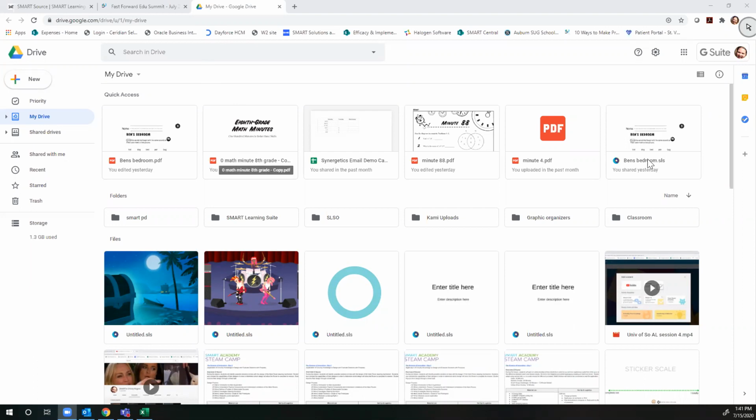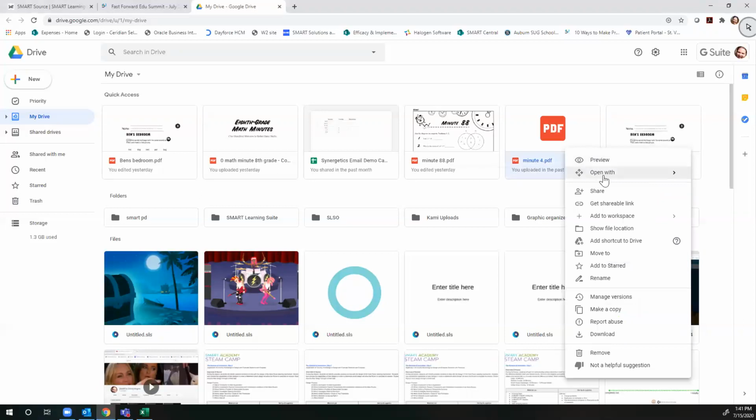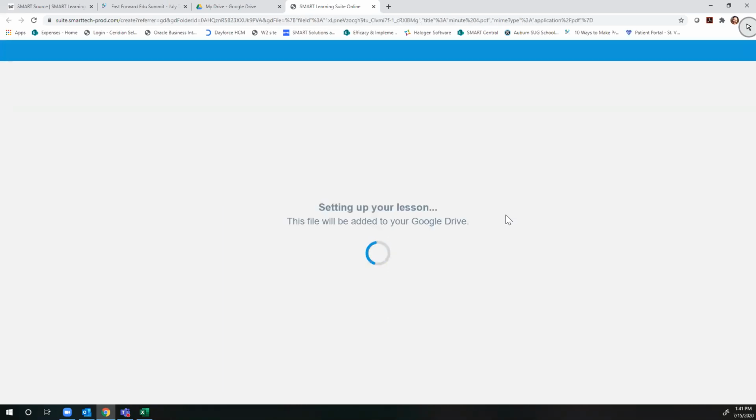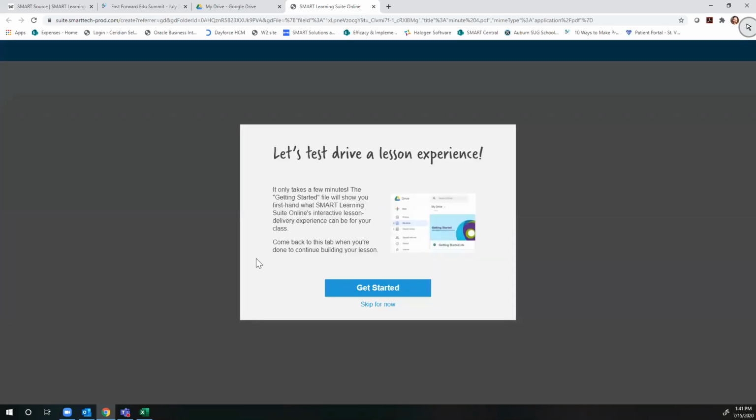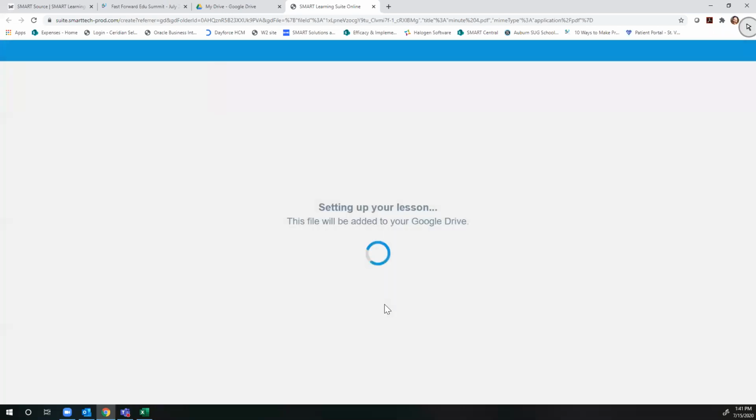So we have the Minute 4 PDF that we used earlier. I'm going to go ahead and open that by right-clicking on it in my Google Drive and selecting Smart Learning Suite Online. This is the same thing we did previously, where we turned what was once a pen and paper worksheet into a digital worksheet that students could complete on their device. So I do that the same way. How long it takes to upload is, of course, dependent upon my internet connection. It's going to offer me a little tutorial if I need it.